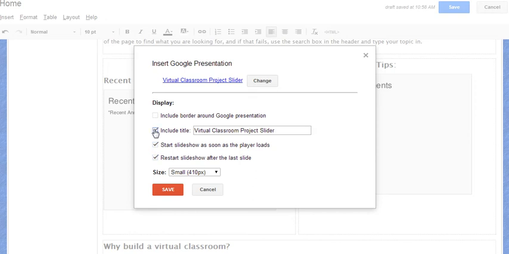I'm going to do this because I want to show you something. You're going to have to choose size. Because this is a double table thing on my website, I'm going to have to use that small setting, but you've got several choices when it comes to size.